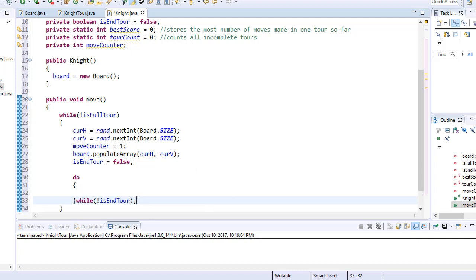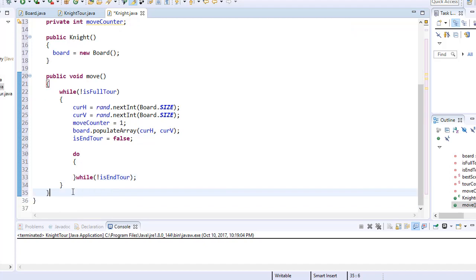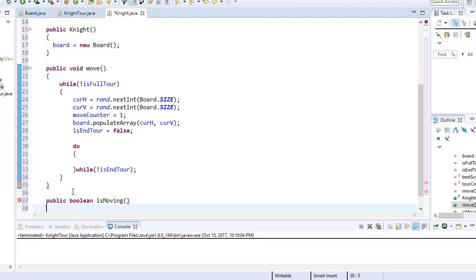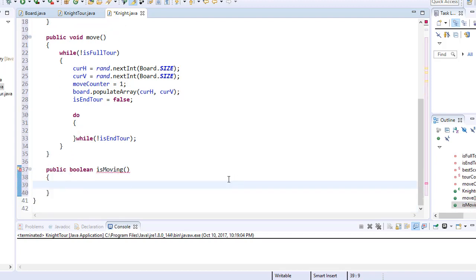So I'll start with a method that returns true or false if the knight is moving. Now before we evaluate each move, we need to discuss a few details on how each move is being made. You may be tempted to simply make the first move that is possible from our array of moves. So if the first move is possible, we make it.